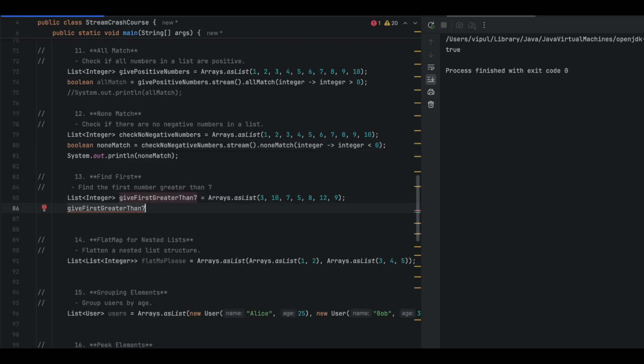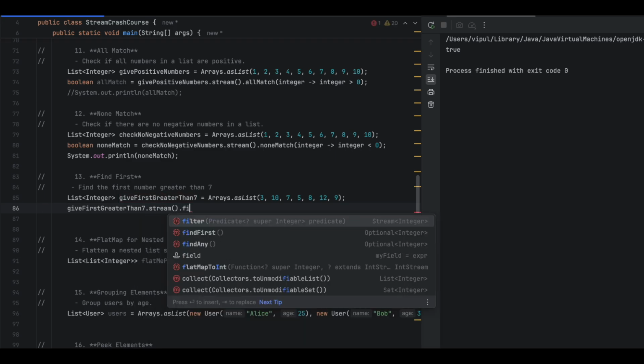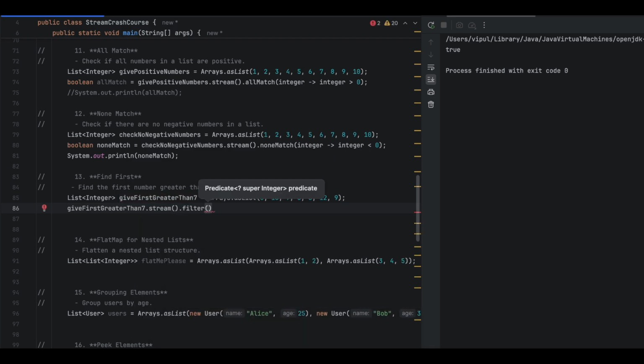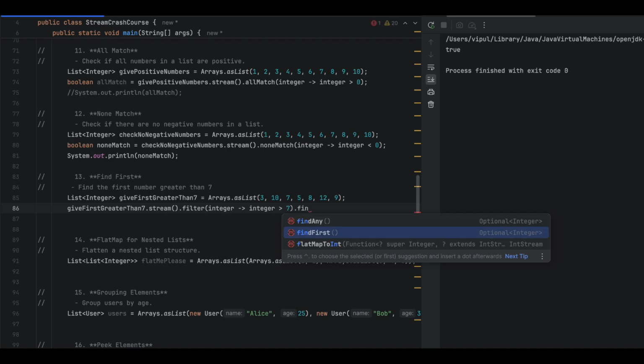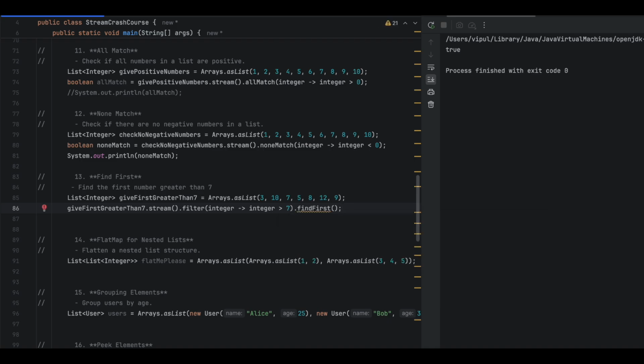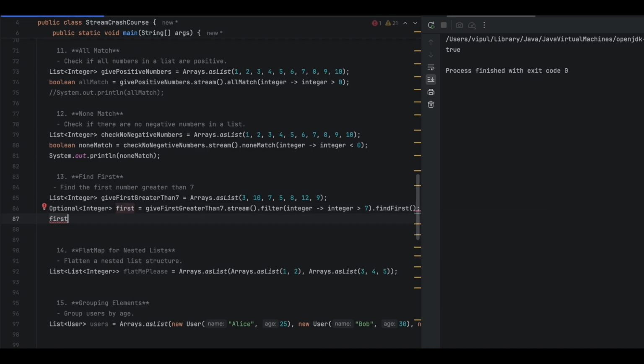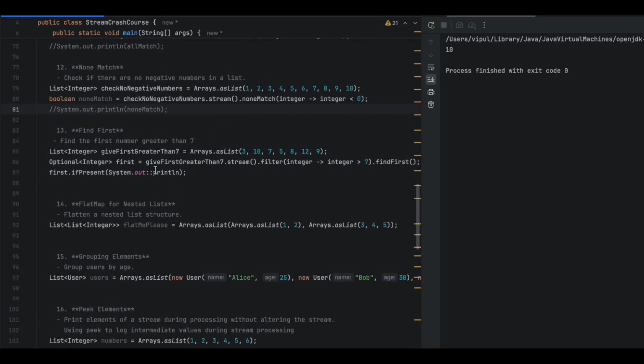So now we need to find the first. We need to find any number which is greater than 7 and give me the first number. So here we can say 10 is going to be the first number which is greater than 7. So we write the filter condition: if integer is greater than 7, then findFirst. So 10 is going to be our answer. We'll just get the integer. Here we're using ifPresent and the System.out method reference and printing it. So here we will get it as a 10.